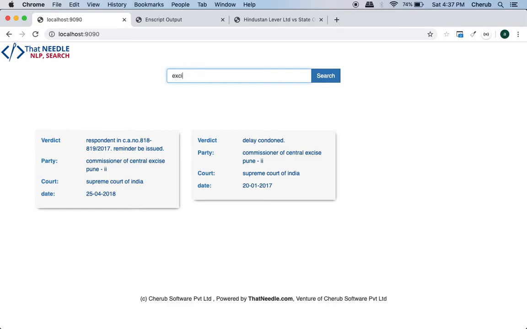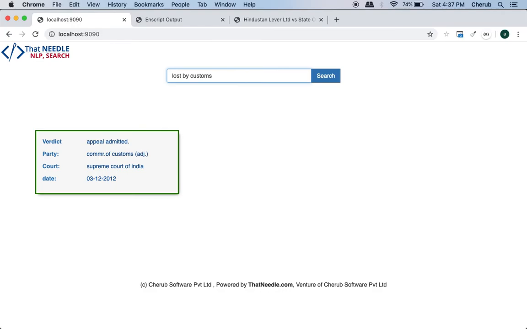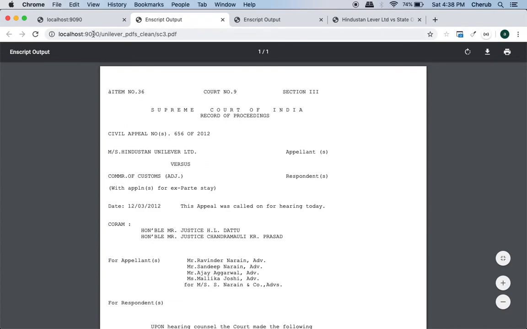Let's try out another search. I'm typing in lost by customs. So here you will see a green outline which basically means that it was won by us and lost by customs. So again you will see the party is the Commissioner of Customs in the Supreme Court. You click on it, you see the judgment.